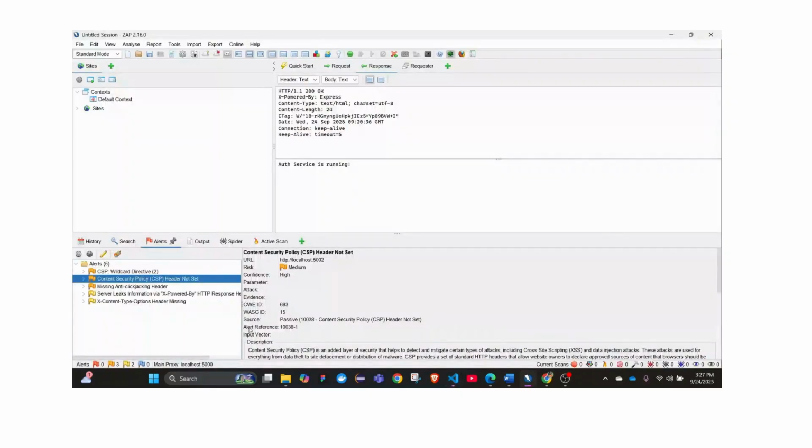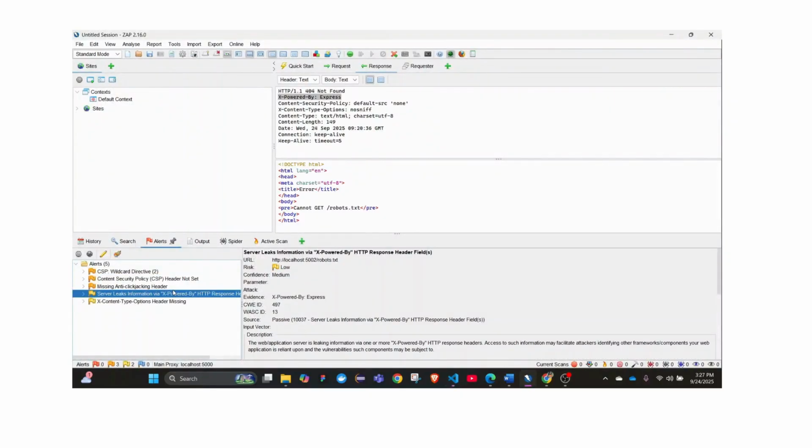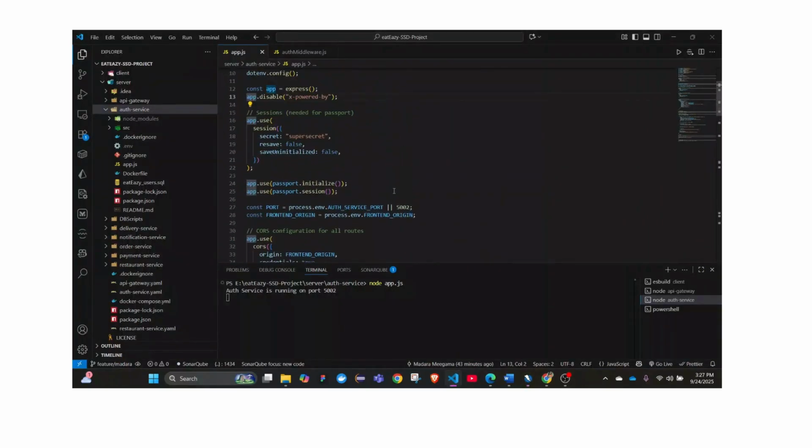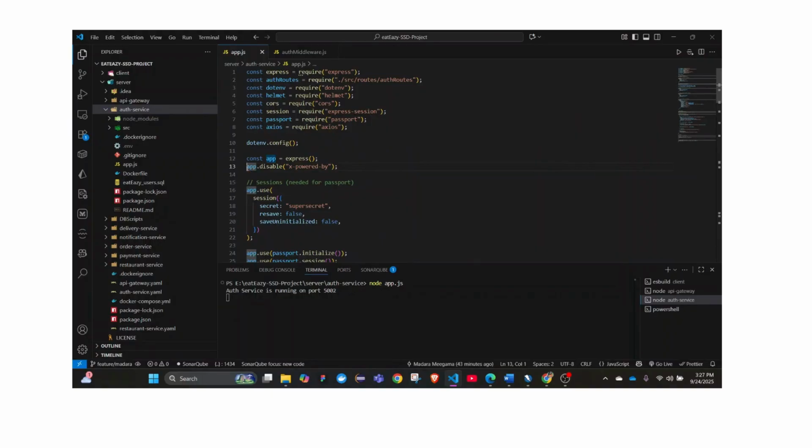The next security vulnerability I have identified is the X-Powered-By leak. The second issue was that the server was leaking its technology stack. This reveals that the service was built with Express.js, which could help attackers target version-specific vulnerabilities. In order to avoid that, I use a simple code snippet, app.disable('x-powered-by'). This disables the header in Express to hide the information.